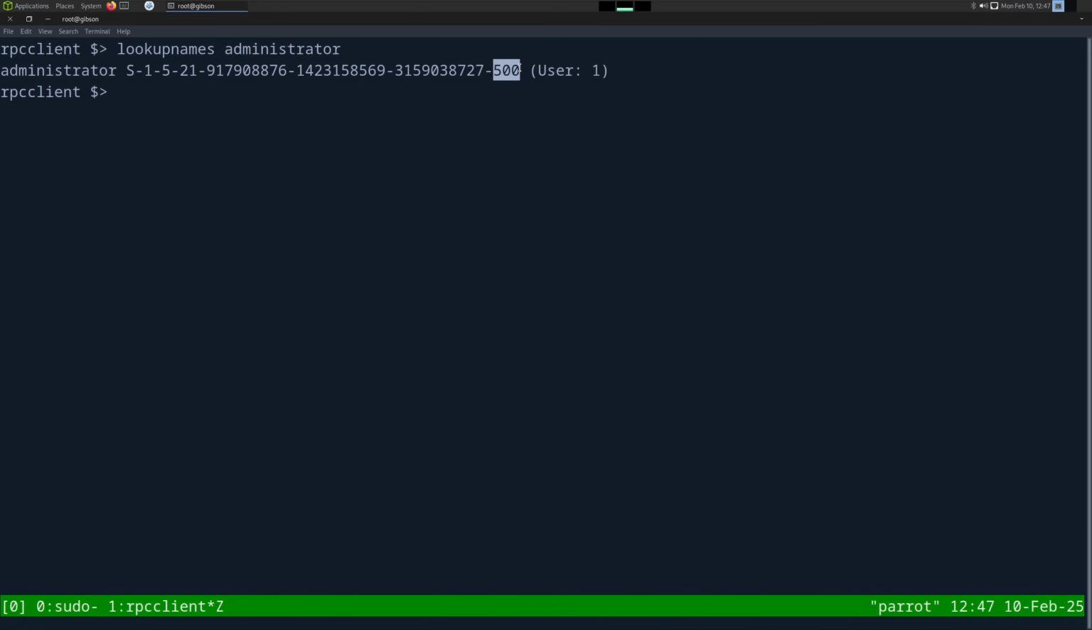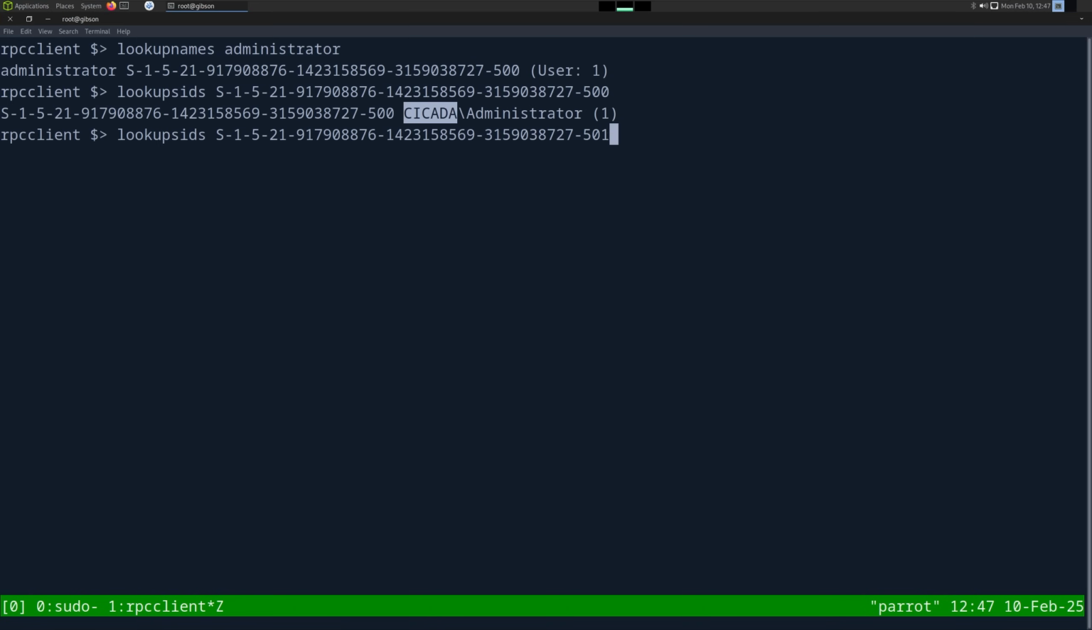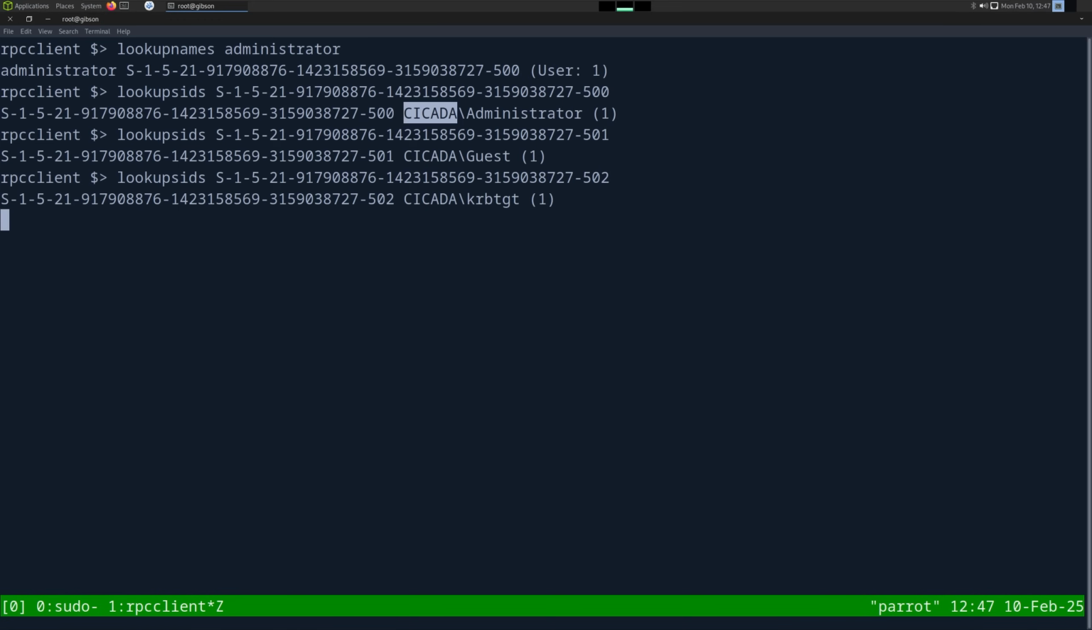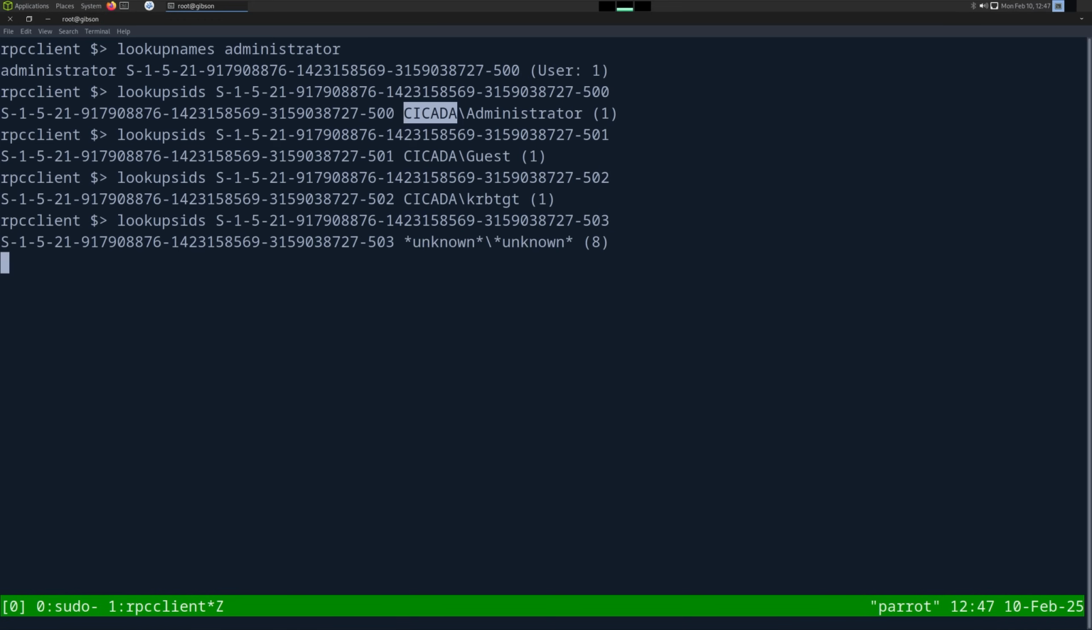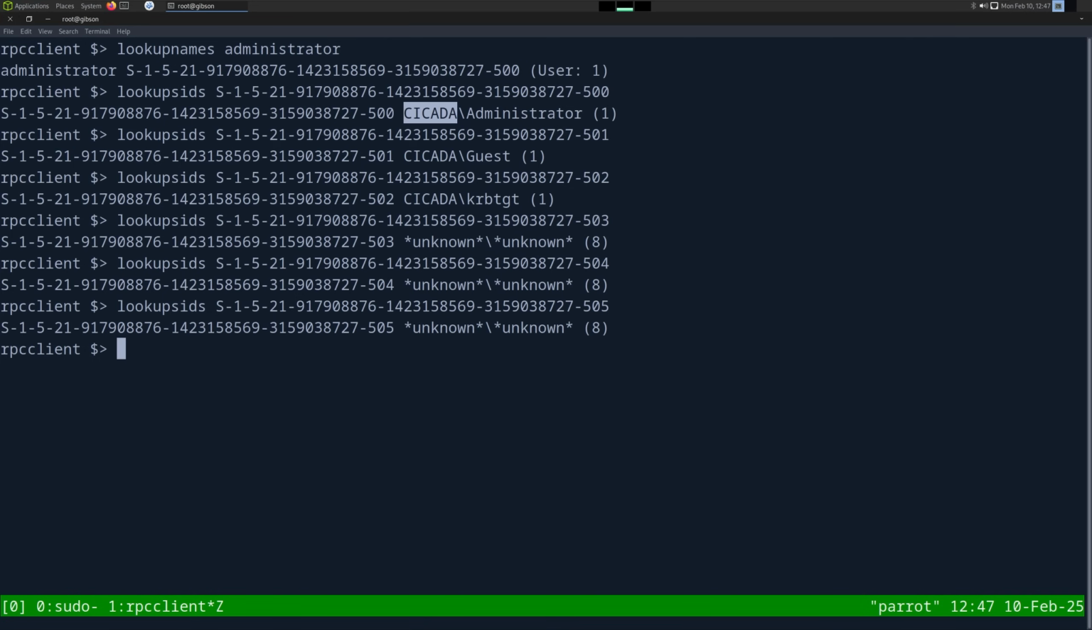So 500, this is the default RID for an administrator. And we can also do lookupsids, or is it sids? I think it's lookupsids, and then give it the full SID. And there we go, we have administrator here. And then RID brute is just going to change that last digit and go through them all, and whenever it's not unknown, it displays it, right?